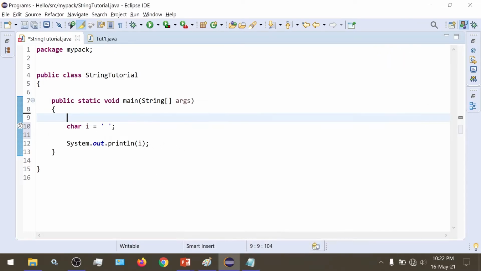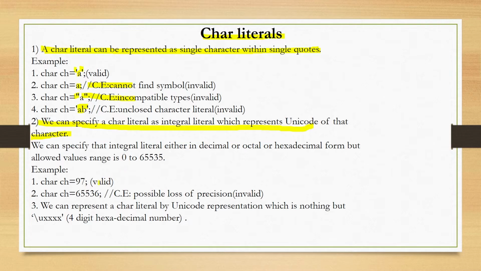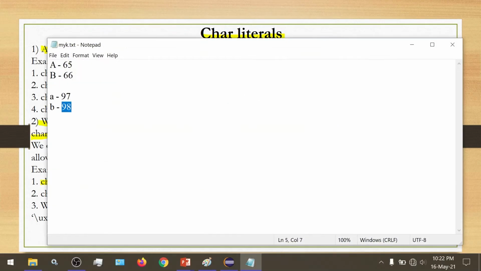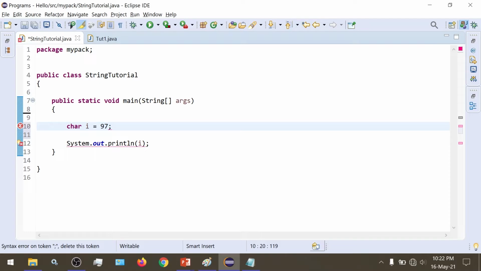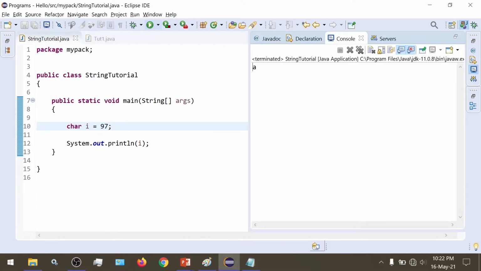So let's see. Here we have an example, char ch equal to 97. As we saw, 97 is the code value for the lowercase a. So if we try to run this, and we give 97 and run this program, then we would get a lowercase a as our output.